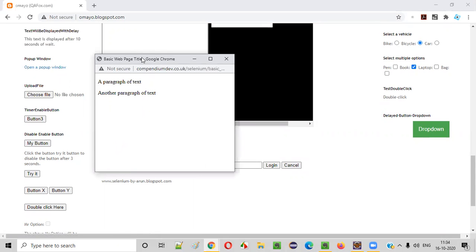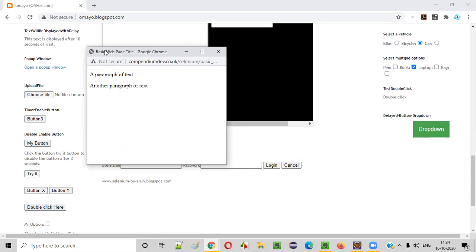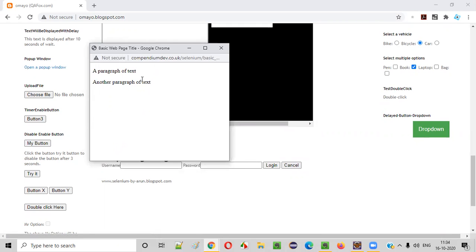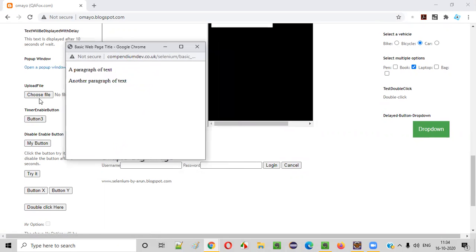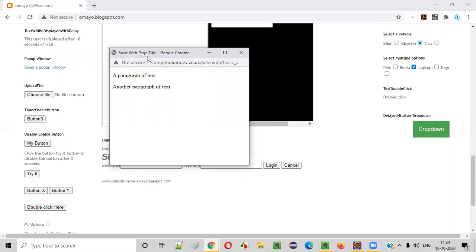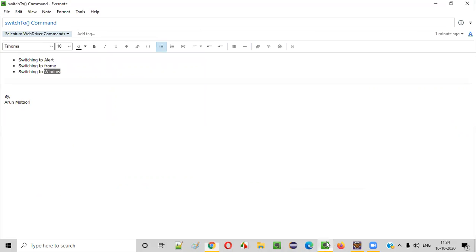Now I want to switch to this window. If I want to retrieve the title of this pop-up window, I need to first switch to this window, guys. Then only I can retrieve the title of this window. I cannot directly retrieve the title of this pop-up window, new window, child window. So for getting the title of this new window, I need to first switch to this window, then retrieve the title. Let me show you how you can do that with the help of the switchTo command.